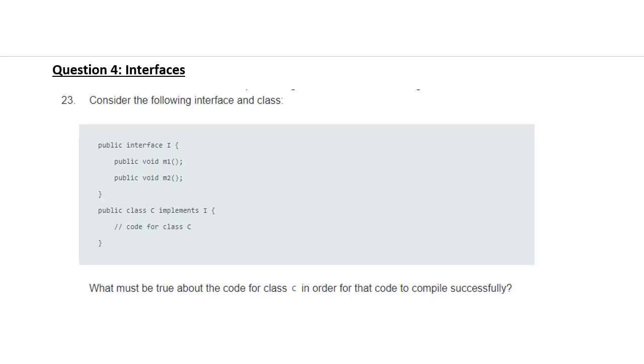This video is going to look at questions 4, 5, and 6 on the midterm review over interfaces and classes. Question 4 over interfaces, we're given this interface named I, and notice that interface I has two method headers. Notice the code for the body of the methods are not written in interfaces.